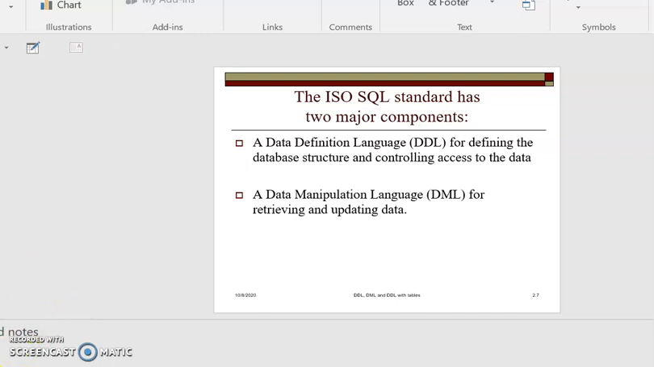So the ISO, remember I've talked about the SQL standards, the adherence to different standards, and one of the standards is the ISO standards. The major components of SQL are the data definition language, which helps us to define the structures of your database, and then the data manipulation language that helps us to manipulate the data in the database.